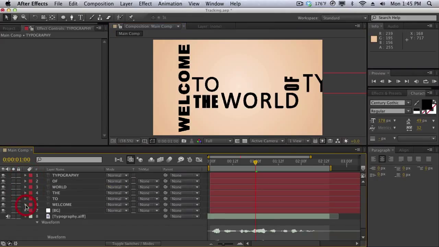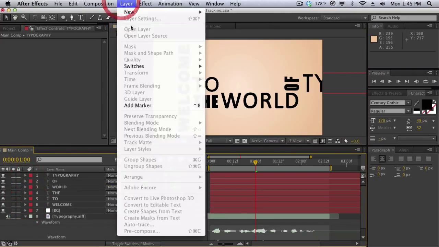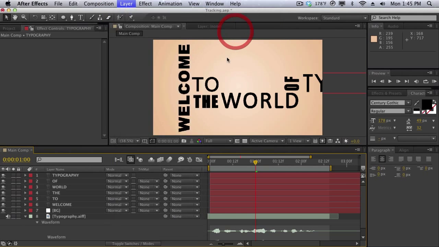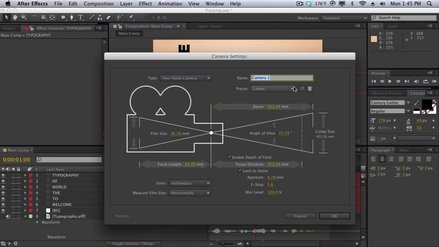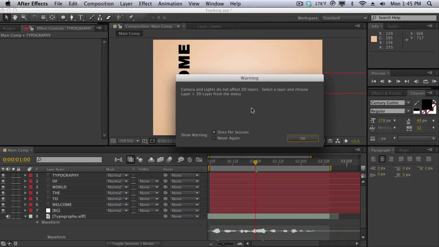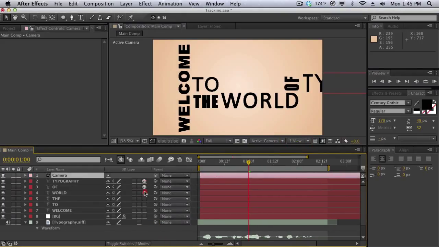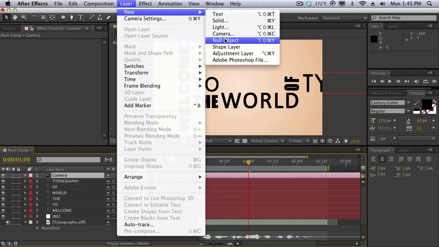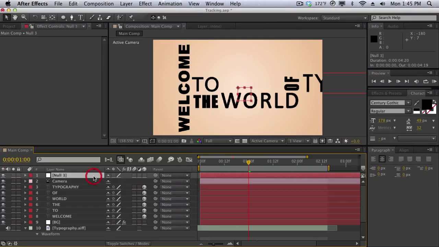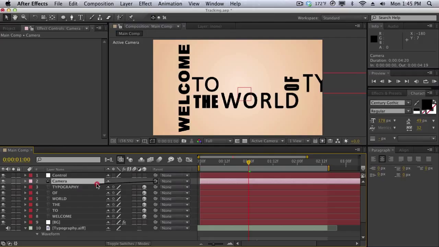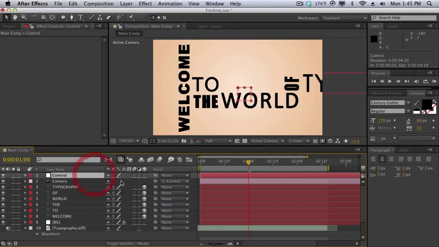So now that we have our typography ready, let's go ahead and create our camera. Let's go to Layer, New, Camera, and we'll make it a 24mm. We'll uncheck depth of field and just call this camera. It's warning us that we have no 3D layers in our composition, so we'll just ignore that, and we'll make all these 3D layers. Just for consistency's sake, I'm going to create a new null object. This is just going to be the control so that we can control our camera a little bit easier. So we'll parent the camera to our control null object, and now we're going to use the null to control everything about our camera.